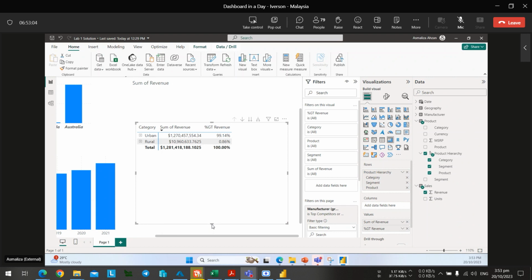Right, now let's move on to step 133. Enable drill down mode within the header of the matrix. Enable. So this drill down arrow, click.